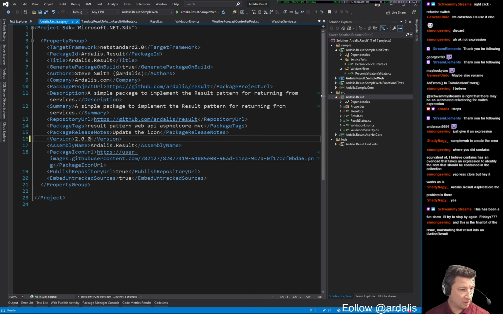Release notes. And this is the final bit of the issue. Marshalling that result into an action result.